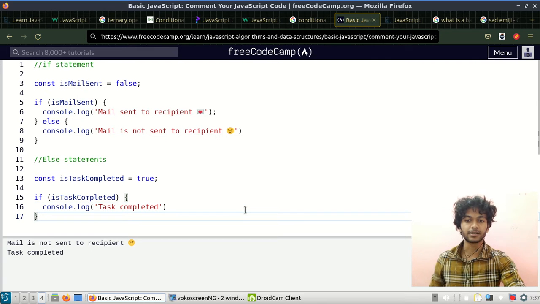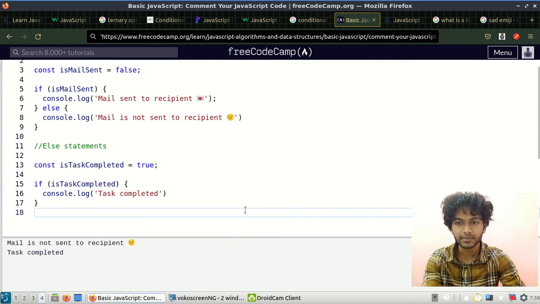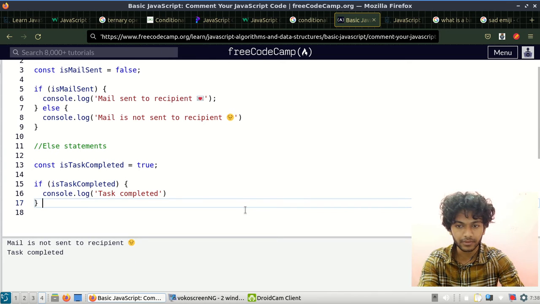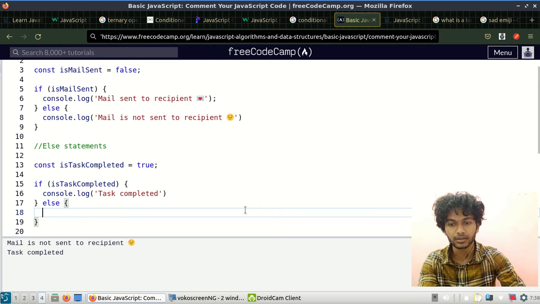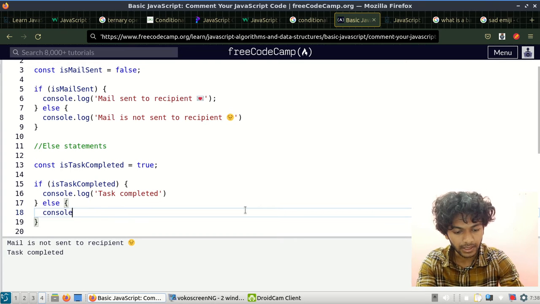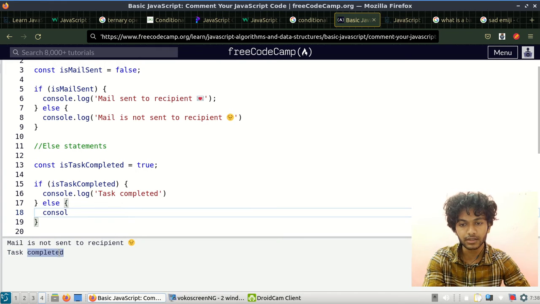Okay, this is the first code part. Then we'll type in the else statement right away with a space, using curly braces there. Now we'll type the body of this else statement, the console log. By the way, what is the output right now? Task completed. We got our output, task completed.